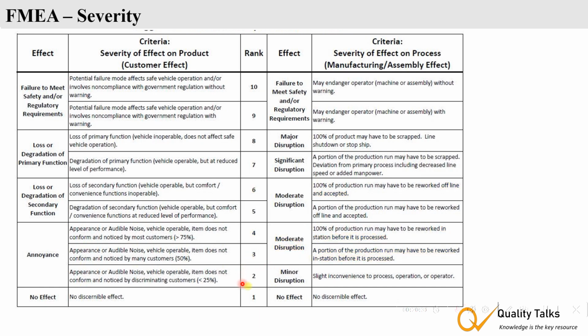Severity 2, minor disruption: slight inconvenience to process, operation or operator. So here there is no loss of productivity, but some inconvenience to the operator is happening, that is severity 2. Severity 1, no impact on the process, that is severity 1.